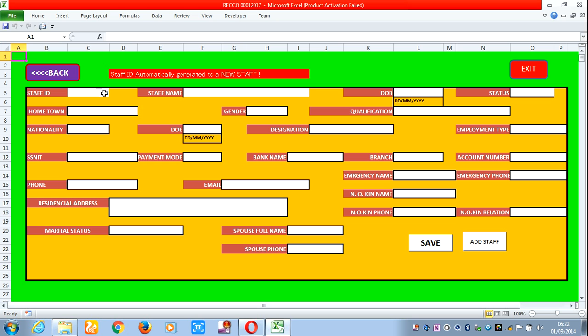So the staff number, the staff in the organization now, those that have been registered, active. This one is either active or inactive. It still gives you this. Each staff in the organization should have a unique ID number. So this is automatic, that is why this description is here: staff ID automatically generated for a new staff. So this part is automatically done.